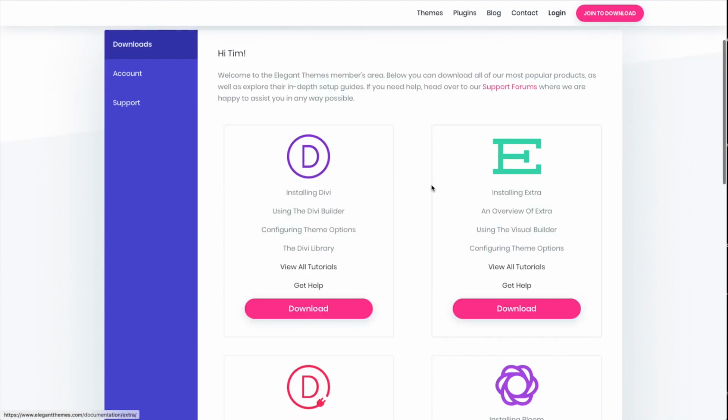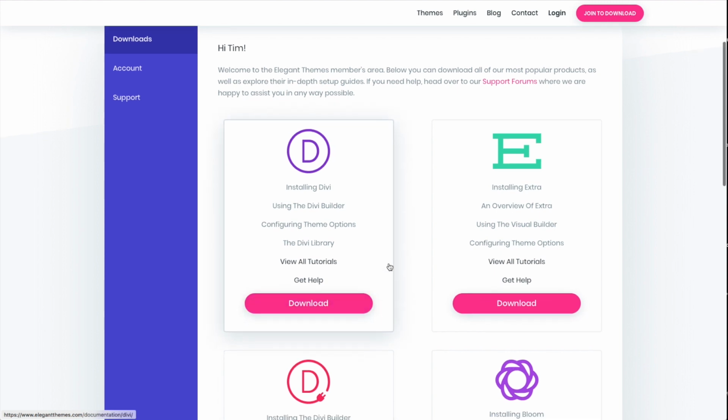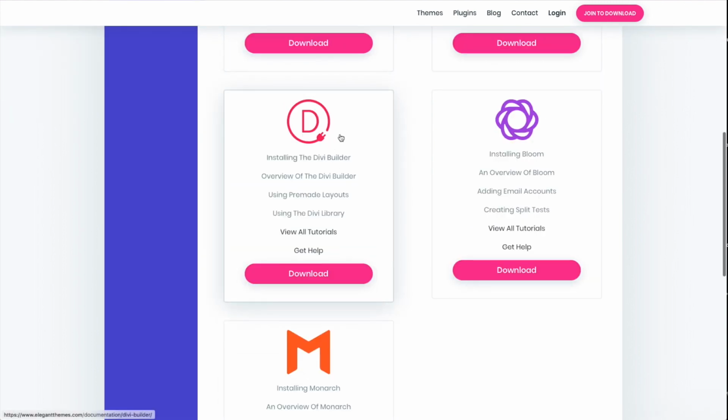And so what we need to do here is just very simply download the Divi theme, and that's this button here. And just so you know, there's the Divi theme and then there's the Divi Builder plugin, which is what this is. If you're installing the Divi theme, you do not need to install the Divi Builder plugin. Actually, I don't recommend doing that. You just want to install the Divi theme. It already has the Builder built into it.